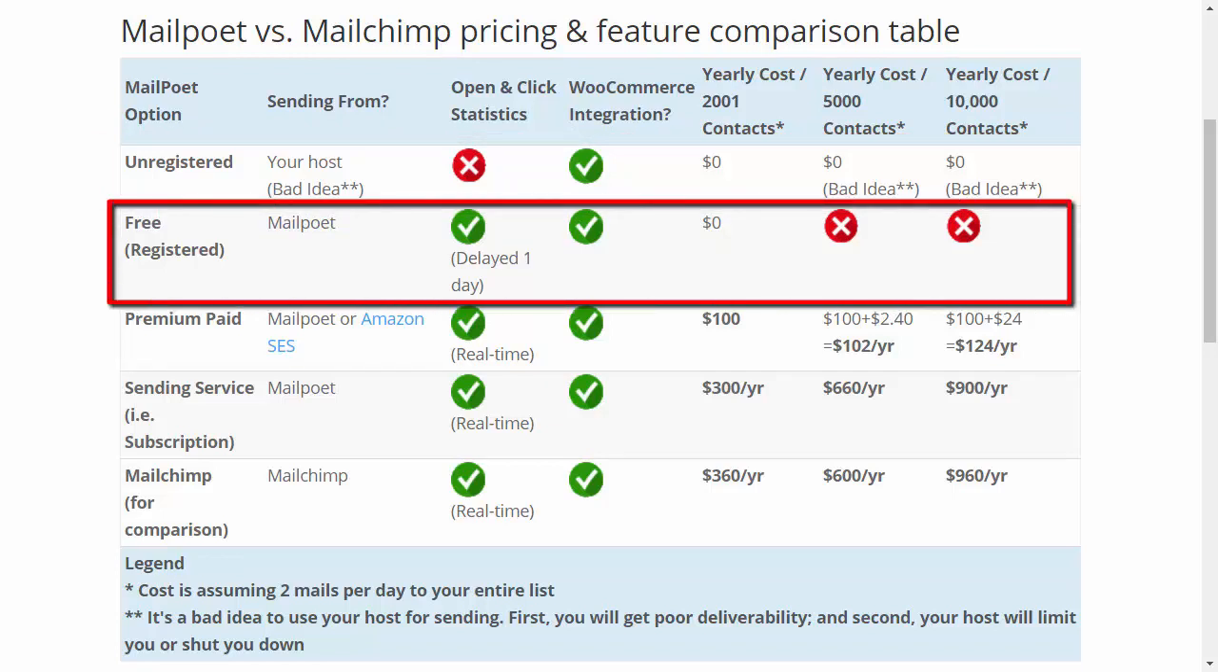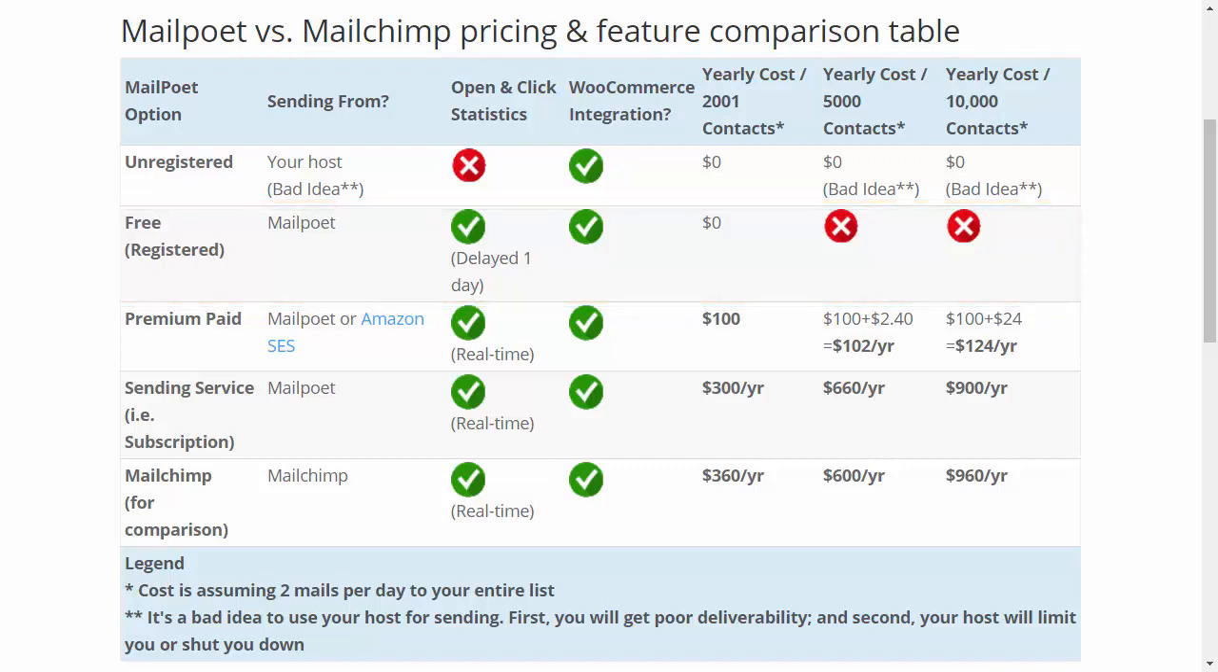Second, there is a free registered version of the software, which is what we are going to do here, and this allows up to 2,000 subscribers for free and combines their sending service, also for free. This is a very good offer, comparable to the free MailChimp.